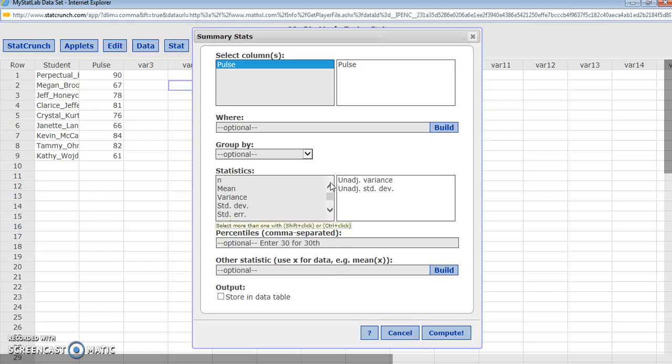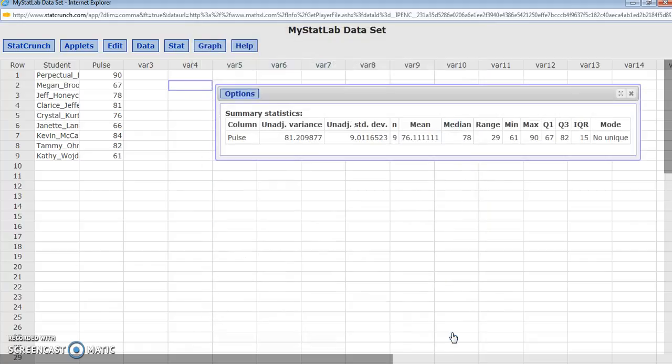So let's use N, the mean, and then median, range, min, max, Q1, Q3, IQR, and the mode. So I can select multiple things and it'll show all of those up. So then I'm going to hit compute here and it'll give me all those values.